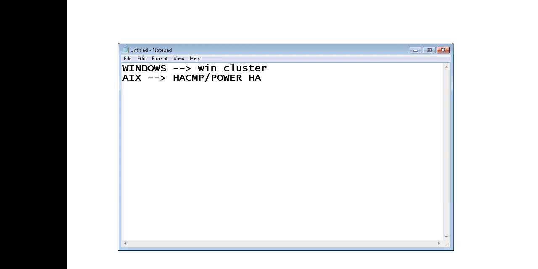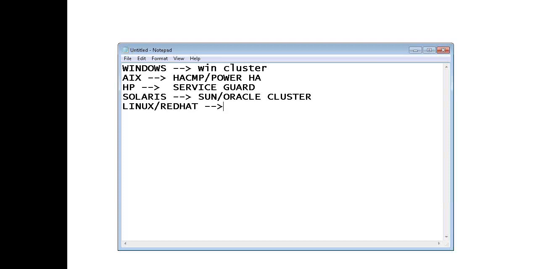If you are going for another Unix like HP, then we have something called Service Guard. If you are going for Solaris, then we have something called Sun, or nowadays Oracle Cluster. And if you are going for any other, it may also have its own kind of solution, especially when it comes to Linux. And in Linux, if you are talking about Red Hat, what we are going to learn, we use something called Red Hat Cluster Suite.